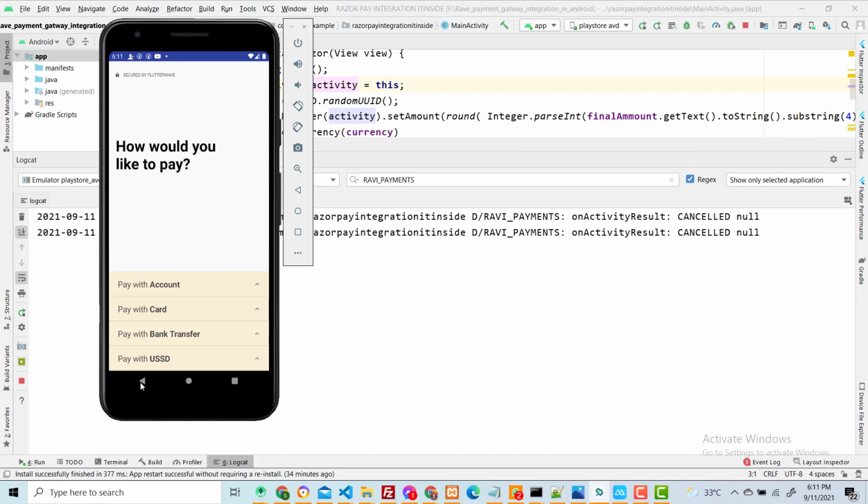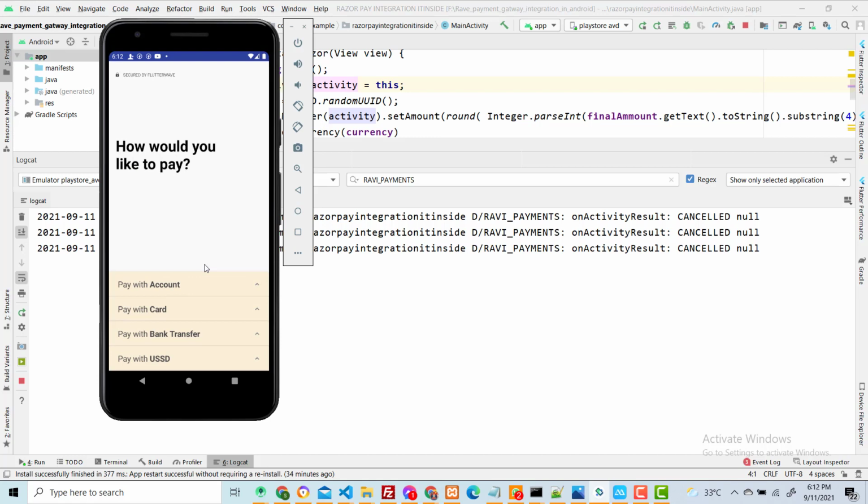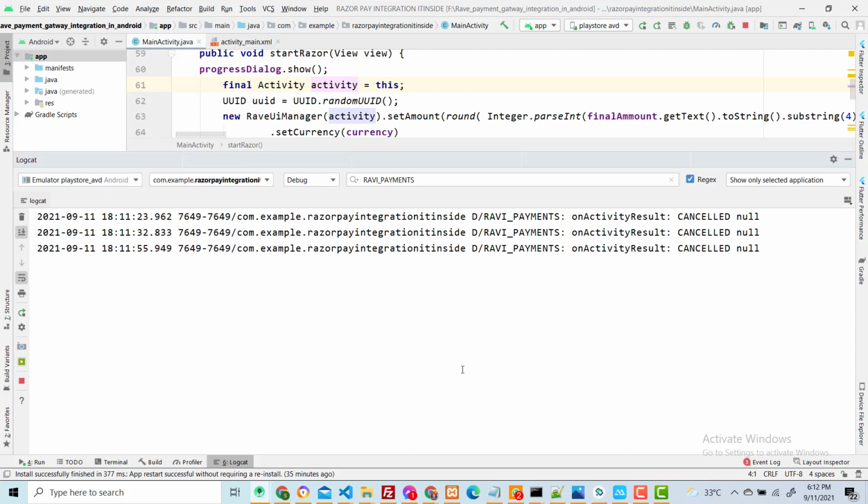So let's now see the demo of this project. Here you can see we have some products in our cart, and the total amount of this cart is 48 Nigerian rupees. And now I will click on pay with Rave. After clicking on this button, the Rave SDK will initialize and a new activity will open, and here we have the options to pay with account, pay with card, pay with bank transfer, and pay with USSD. So I will use the pay with card option. I am clicking on this.